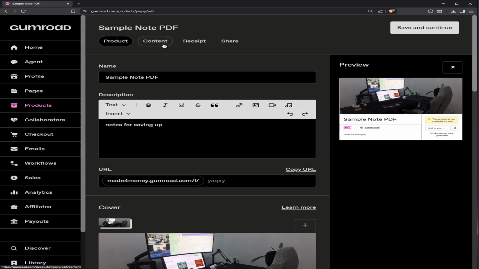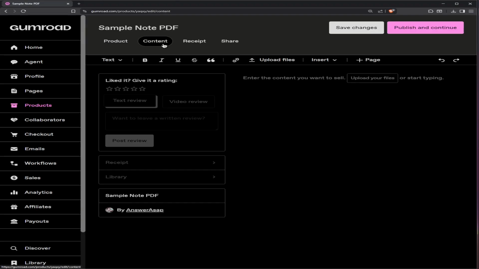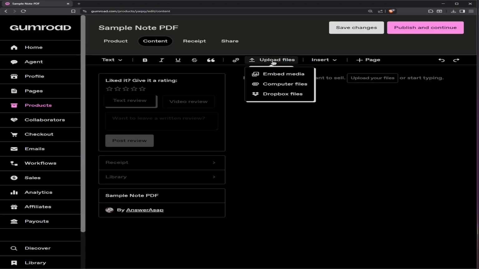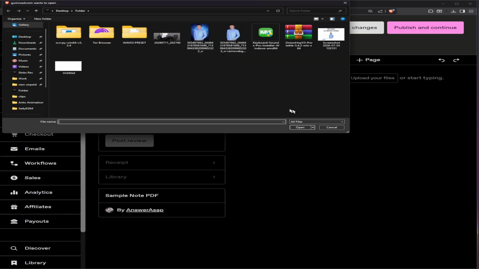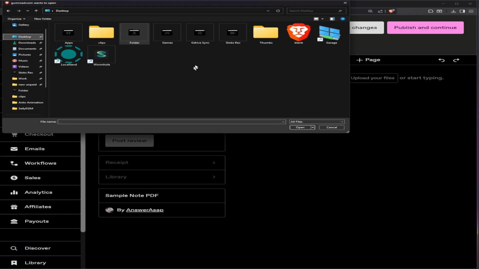And then once that's done, go ahead over to content, as this is the most important thing. You'll have to upload your files from here. So upload embedded media, computer files, or Dropbox files. So if you have the file from Dropbox, go ahead and connect your Dropbox account right here. So just computer files. And then let's go ahead over to the specific PDF.